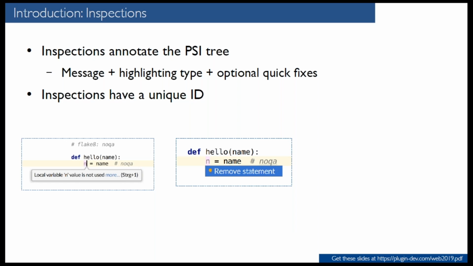by an inspection, and we want to have a way to get rid of this. And an inspection is basically just an extension which is implemented by a plugin, and is basically just a message with a highlighting type and optional quick fixes. The message is just the string, like the local variable n value is not used. That's the message produced by this inspection, and the highlighting type can be error or warning or like an unused element. In this case, it's an unused element because the highlighting was modified by the inspection, and that's why it looks slightly gray or light gray, and that's based on the highlighting type.